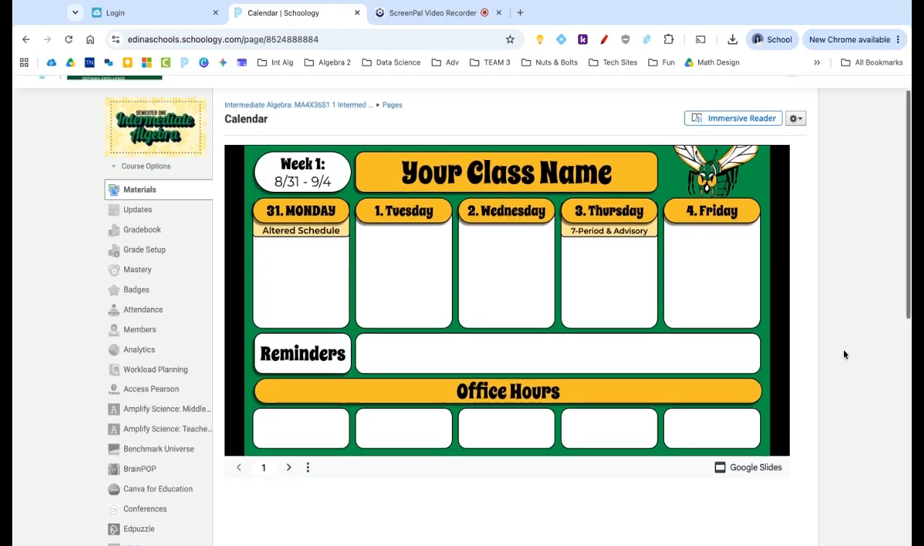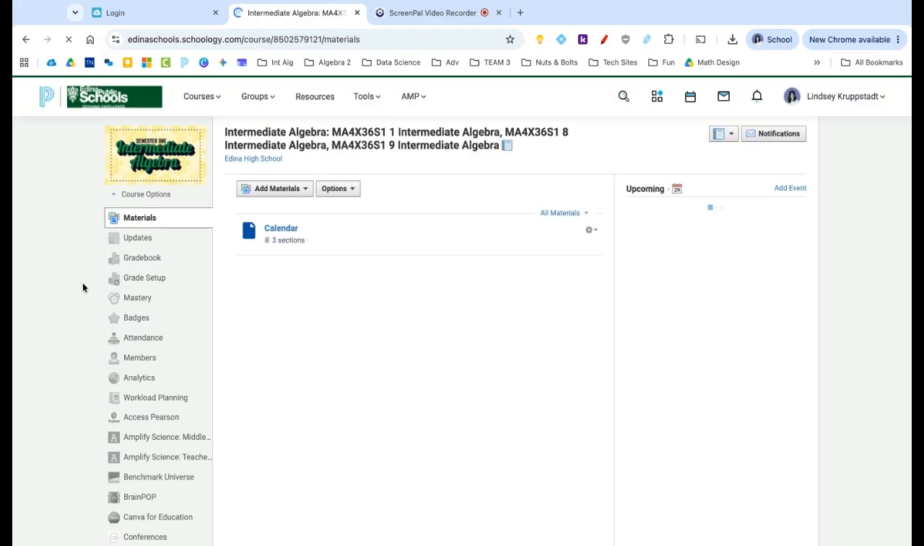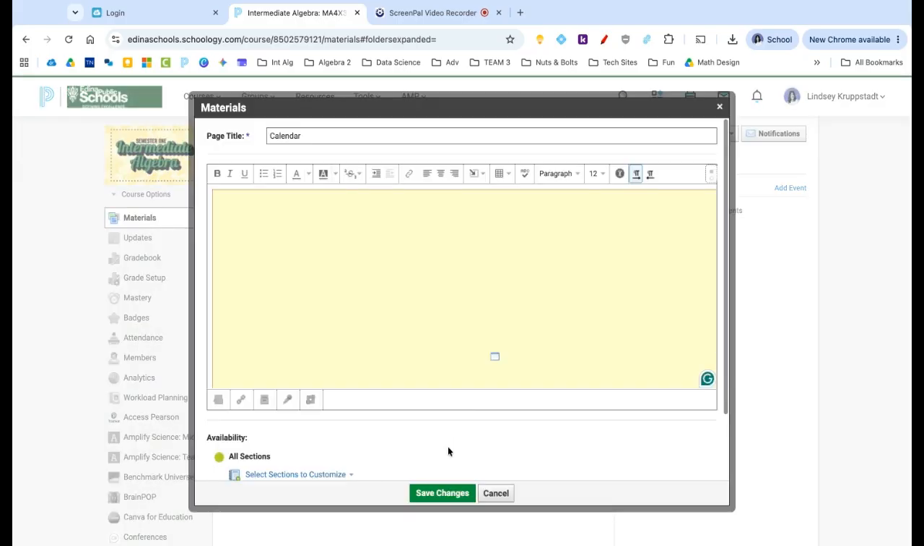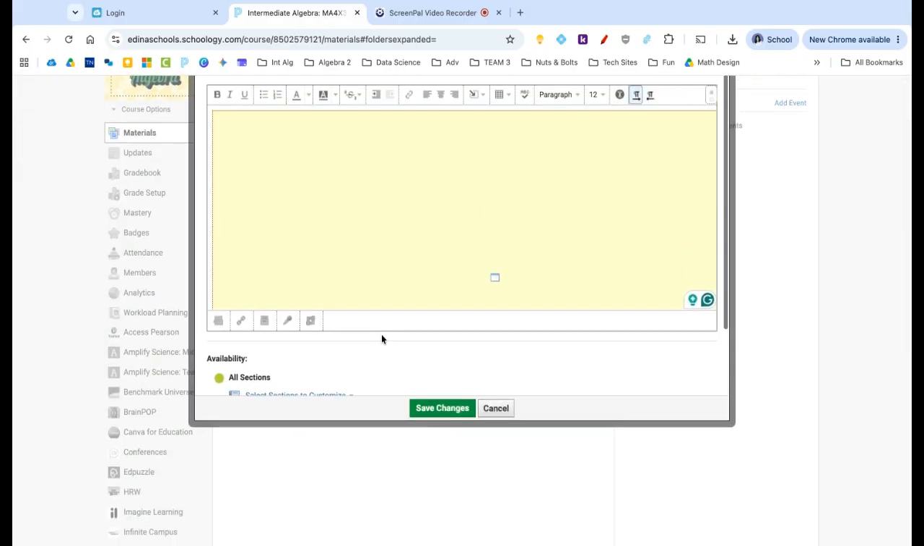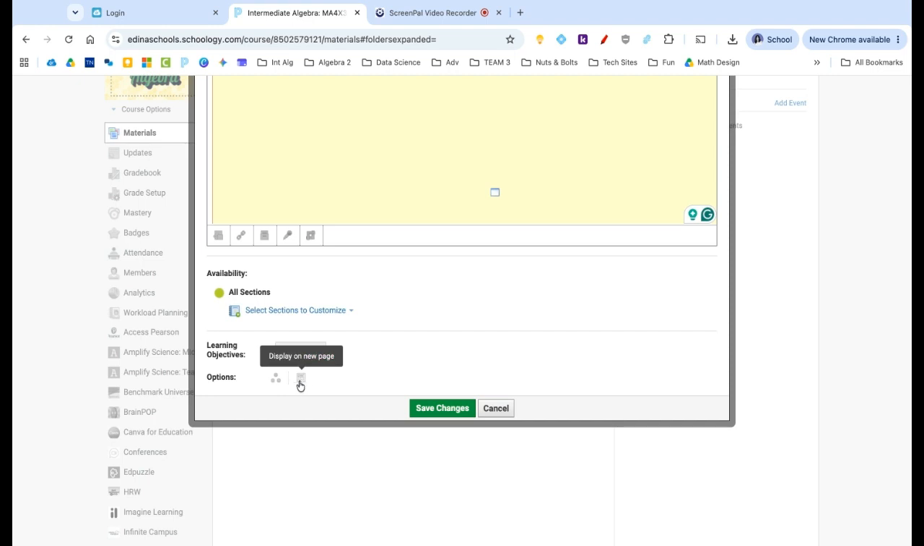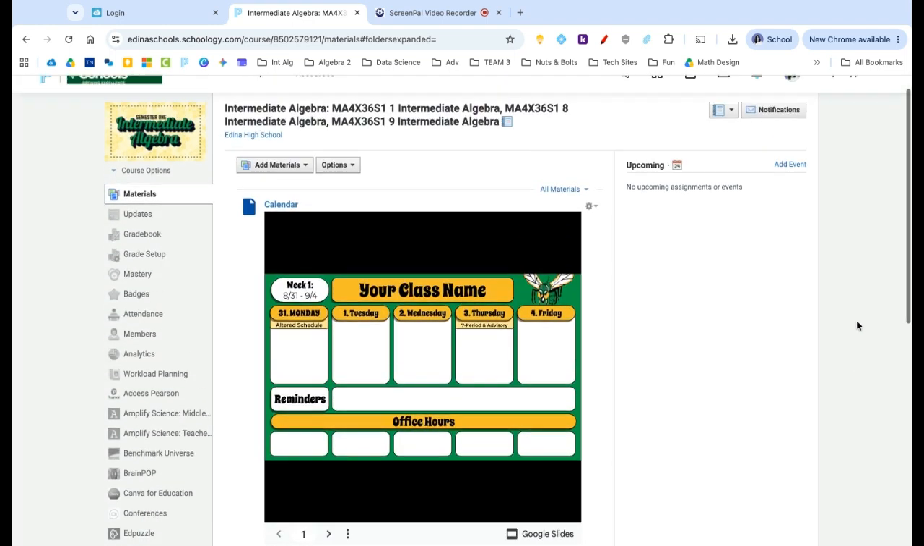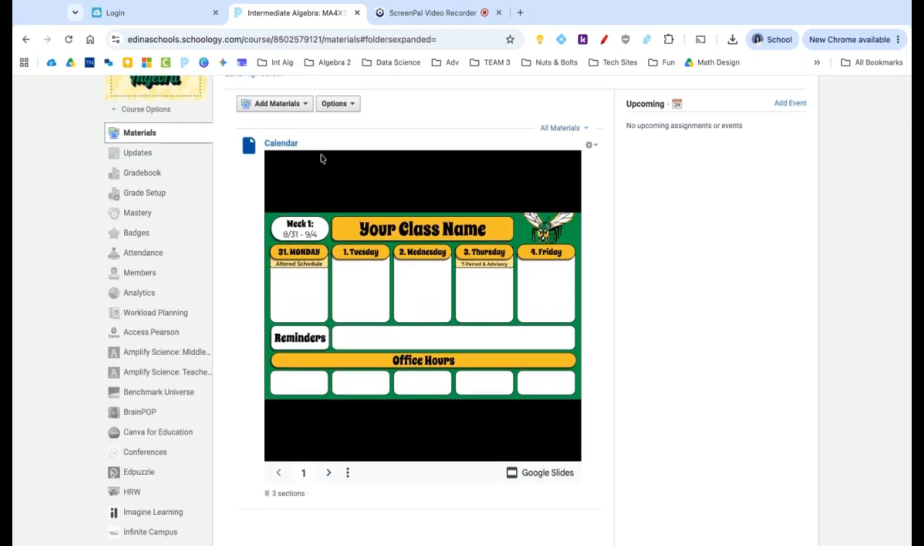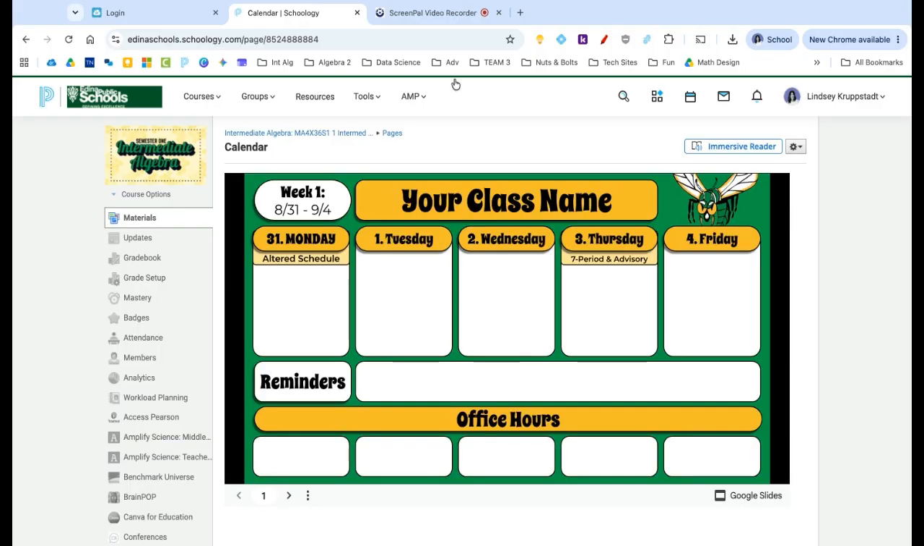Now this is great. If you wanted it to just show up on your page, you could do this, or another option in these pages is you could click to display on a new page. And then when you do that, it will show up right here. But I don't really like the way that that looks. I prefer to have it at the top of my page.